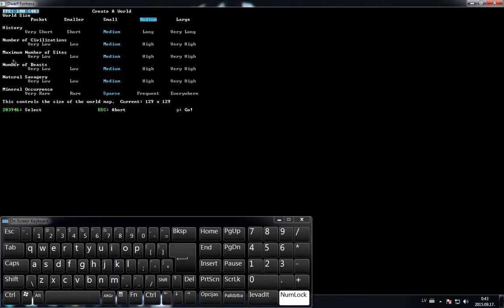For many things about the game world that we're about to create. So first of all, the world size. This is pretty much simple. It's the size of your continent.